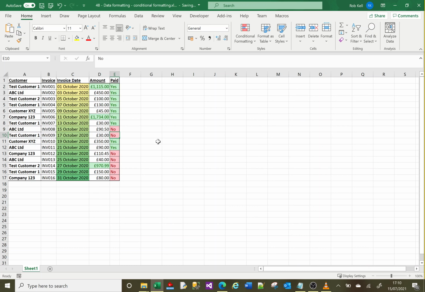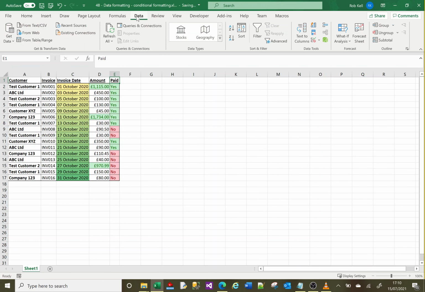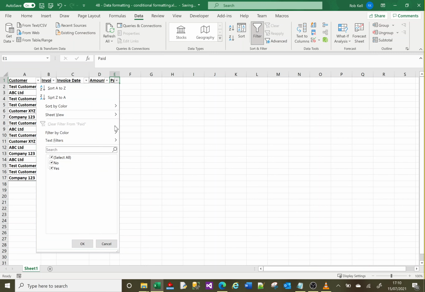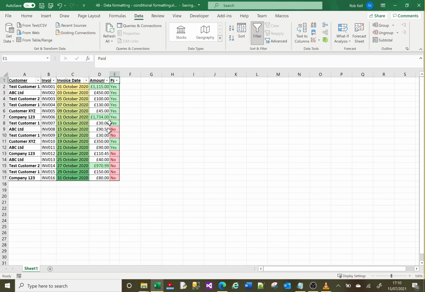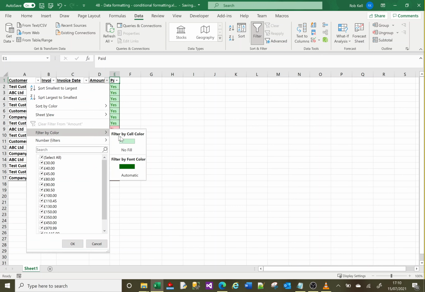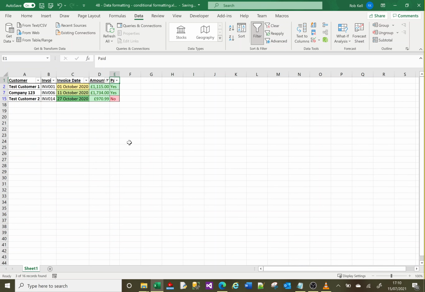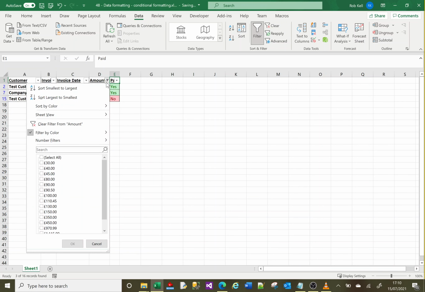And what's quite cool with this is, if I go to here and go to Data and Filter, you can now filter based on the colors. So you can filter on yes or no, but you can also filter based on the colors. With this example here, anything over 500 is green. So if I click on this drop down, I can filter and say show me anything that's green. That's pretty good, all based on conditional formatting results. So let's get rid of that.